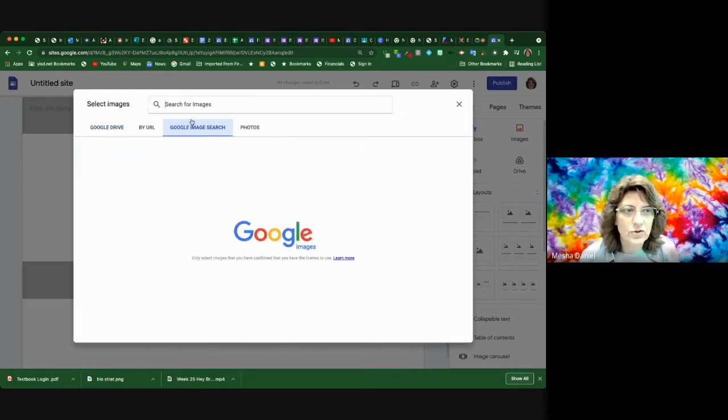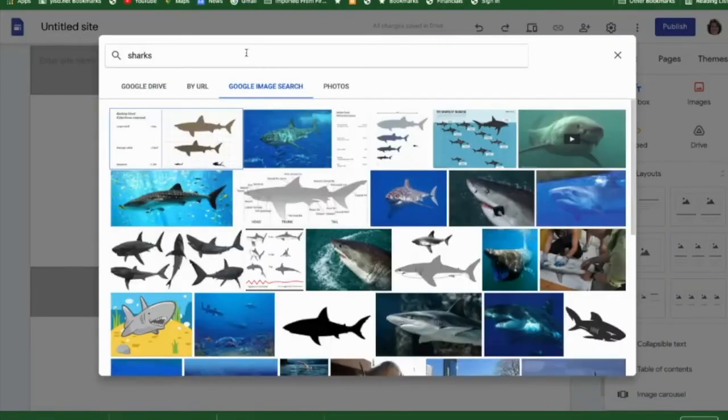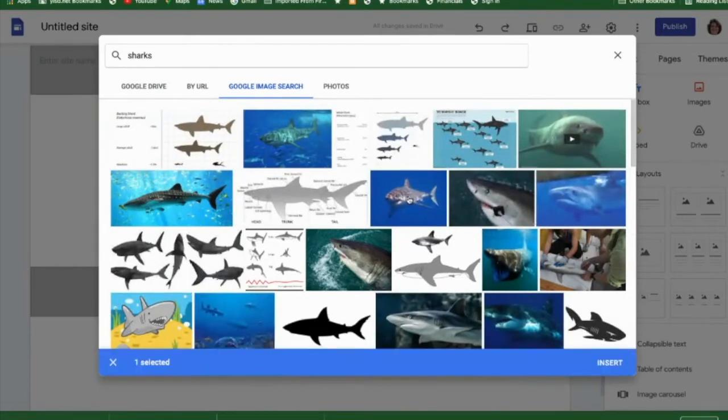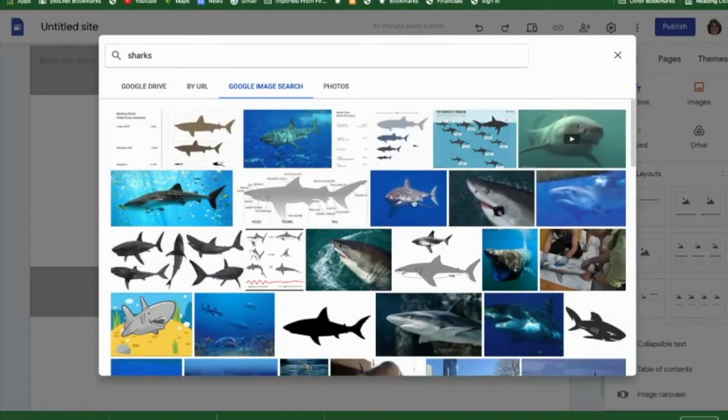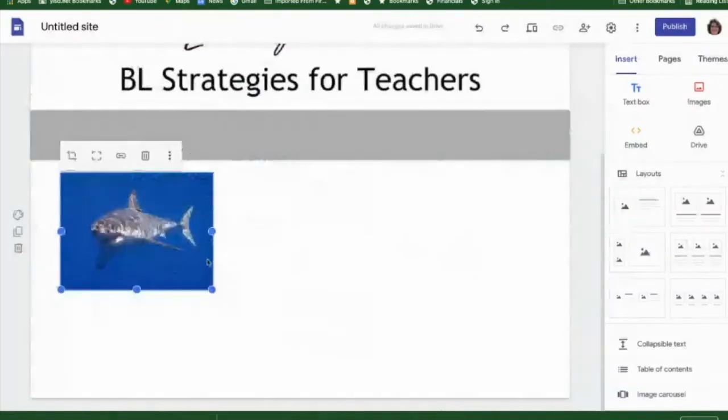I'm going to go ahead and go to search. And I know you're all shocked, but I'm going to search for sharks. And I'm going to choose this guy right here. Come on now. And I'm going to click insert. And there is my picture.